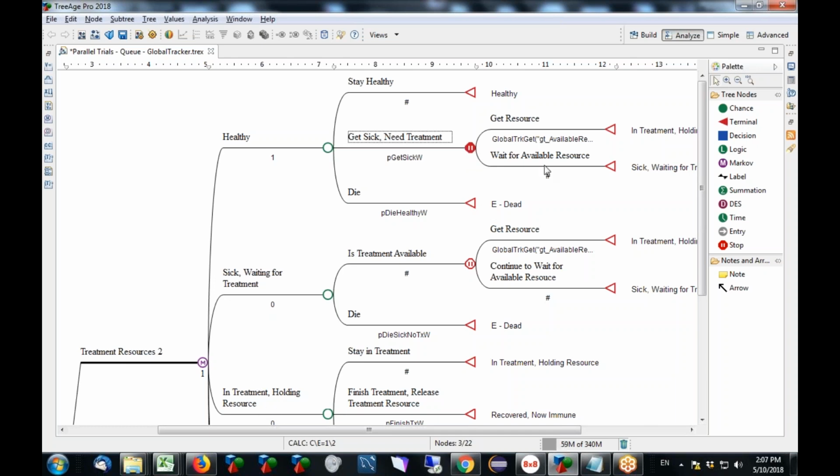And if they don't get the resource, then they're going to be set to this sick waiting for treatment until a resource becomes available for that person. So you could think of it as some kind of hospital queue or something like that, where there just aren't enough spaces to handle all the people who are demanding them. So whether they get sick right away and need the resource, or whether they're already sick and need the resource, they may still be stuck in, let's say, a virtual queue, waiting for resources to become available to them.